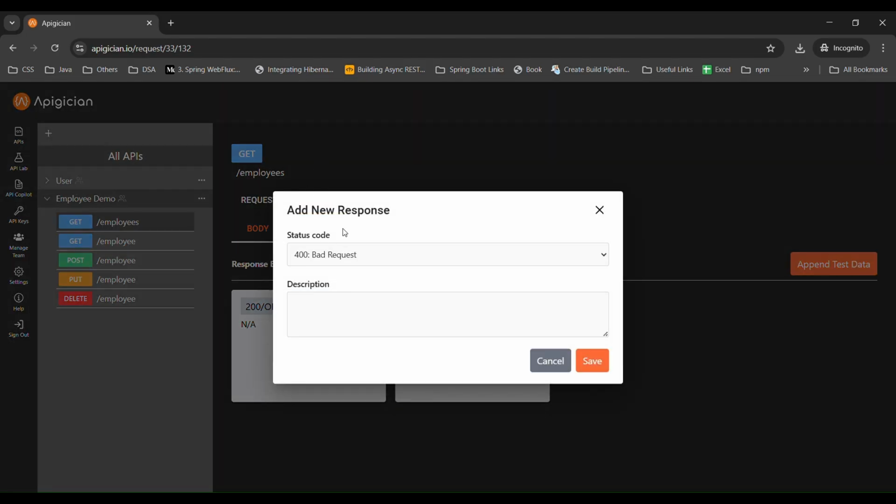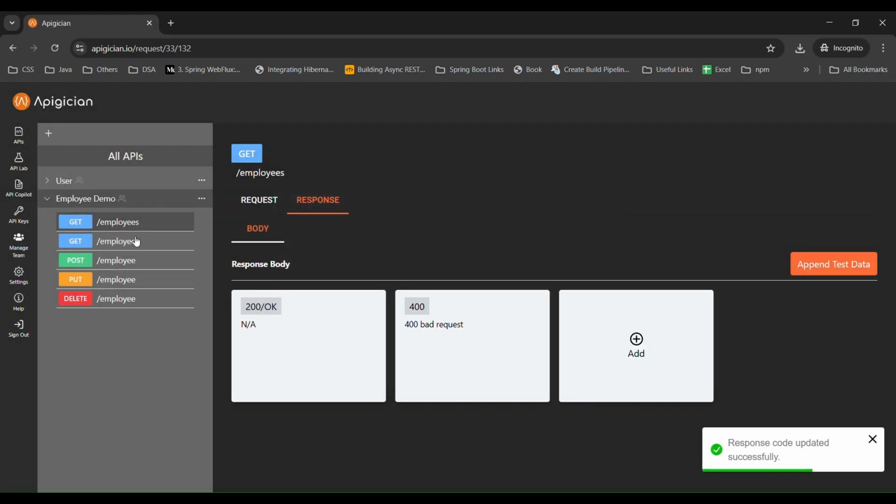Click on Add. It'll show us the list of status codes available. Select any one of them and add a description and save. We have successfully added a new response code.